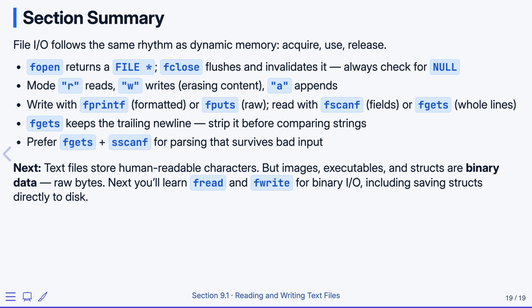Next, text files store human-readable characters, but images, executables, and structs are binary data, raw bytes. In the next video, you will learn fread and fwrite for binary input and output, including saving a struct directly to disk.